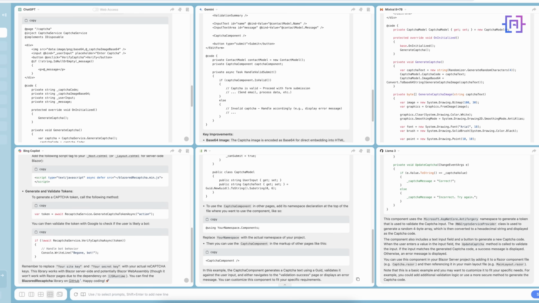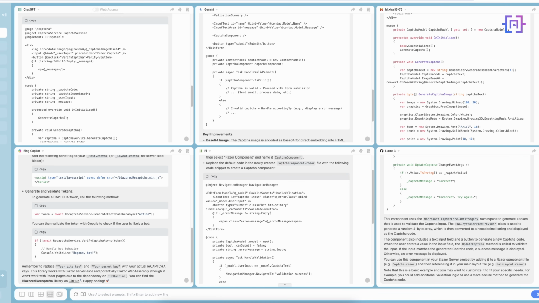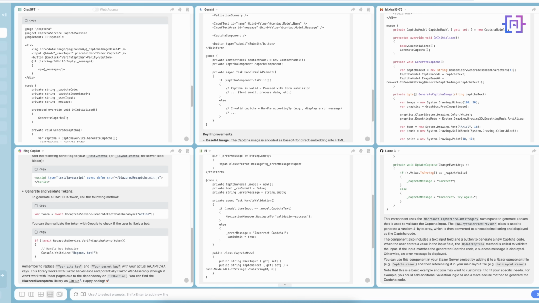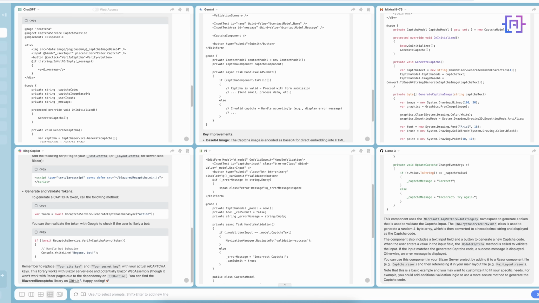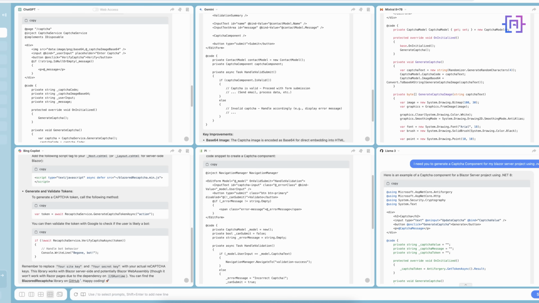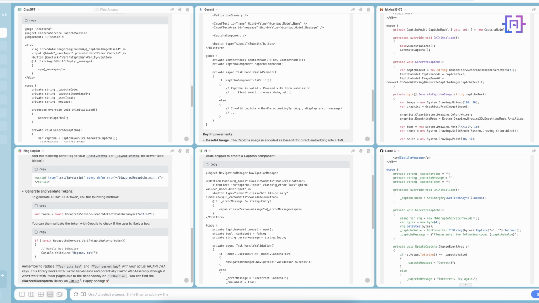All right, let's check the answer from Pi. It says to please follow these steps: create a new Blazor component, replace the code, and recreate the component here. All right, okay, it's an answer, but I don't think this will work. Okay, let's check Llama 3. Here's an example for your .NET 8. Okay, this is good as well.